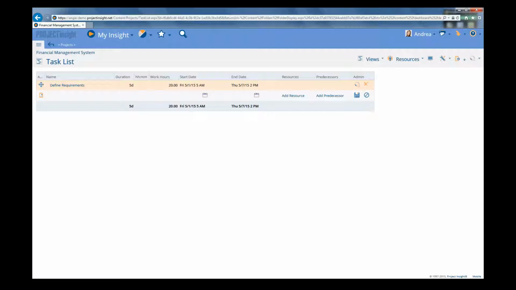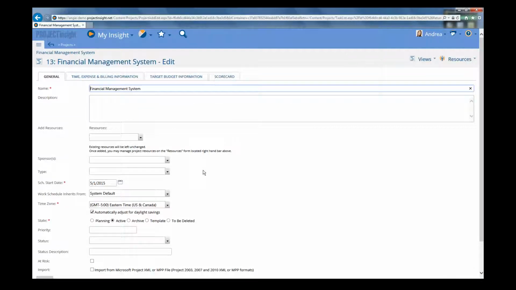Now, to see further how that scheduling works, let's hover on the edit icon up over here. So this is the edit icon to edit the task. Up over here in the upper right-hand corner is the edit icon to edit the project. So let's hover on that and select Edit Project.